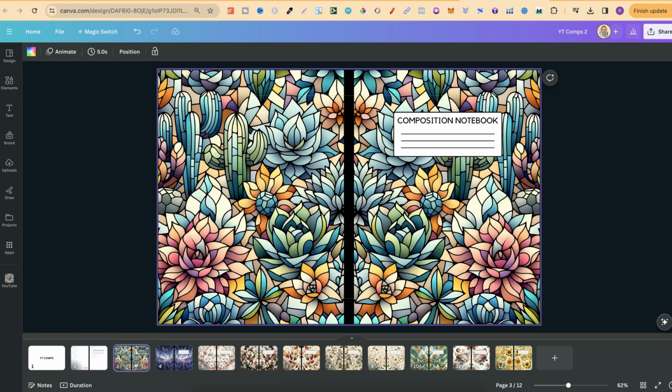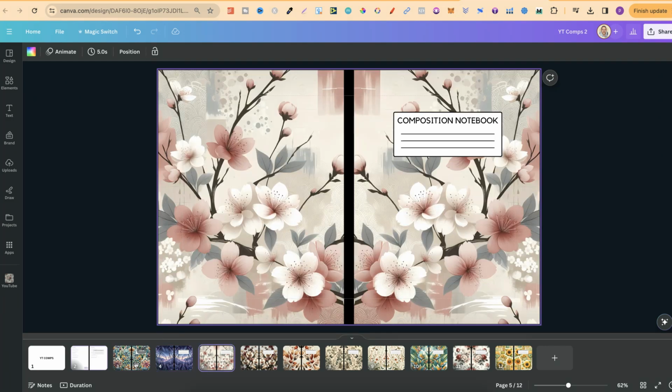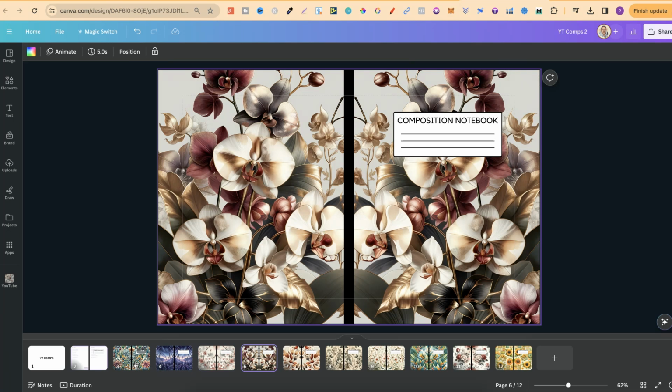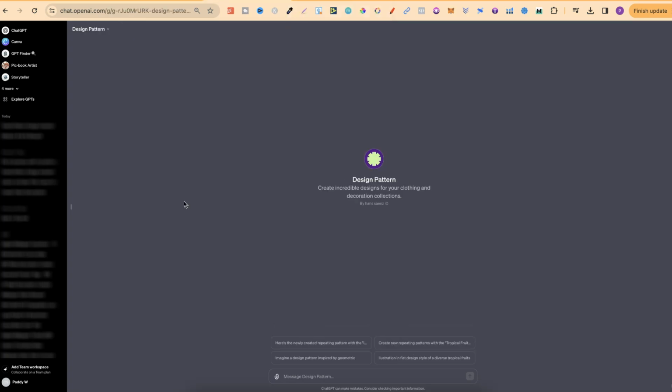Creating composition notebooks has never been easier. Now I just created these just here, all inside ChatGPT, and with a new GPT which I just found, and it's called Design Pattern. Now what we're going to do in today's video is take a look at this, and I'm going to show you how I created the patterns for those composition notebooks.